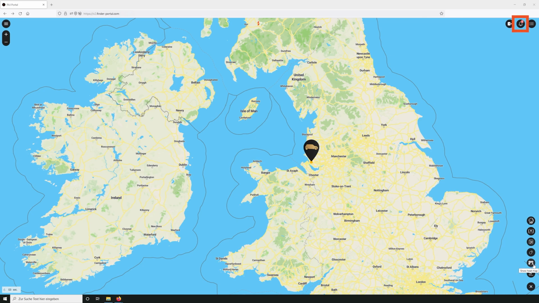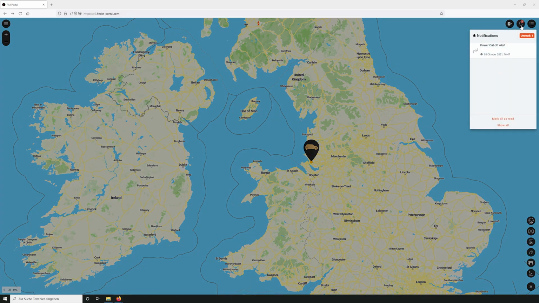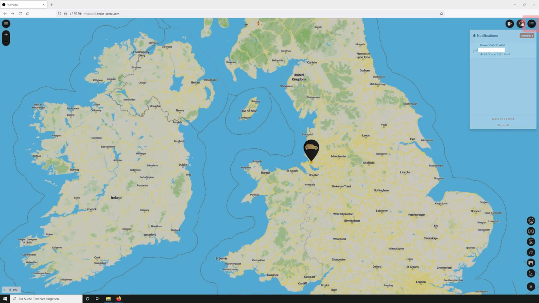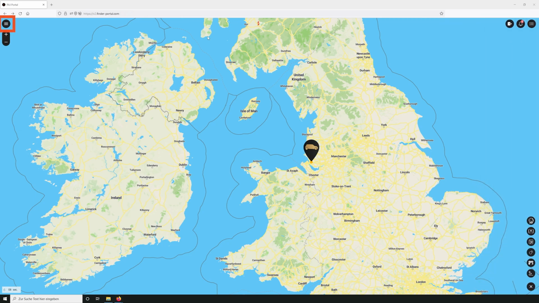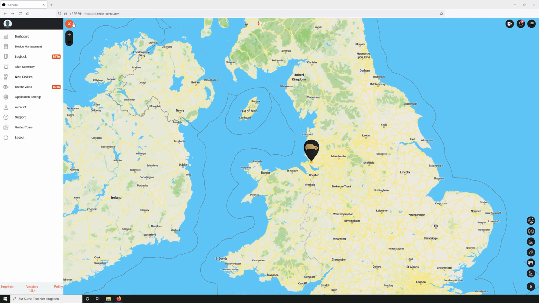On the top right-hand corner, you will be able to visualize all unread alarm notifications by clicking on the bell symbol. You can click on each one of the alarm notifications and mark them all as read. Right to the bell symbol is the device menu, where you will see a list of all your devices. This menu will be explained in further detail in another video. On the top left-hand corner, you will find the portal menu. We will also explain each point in more detail in another video.